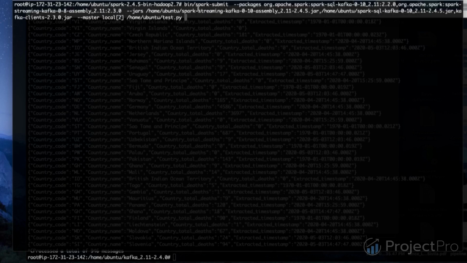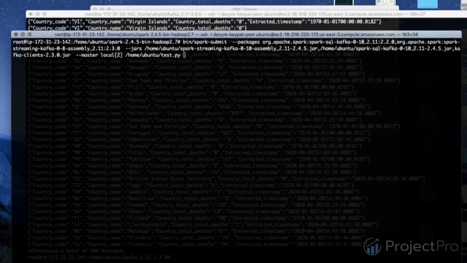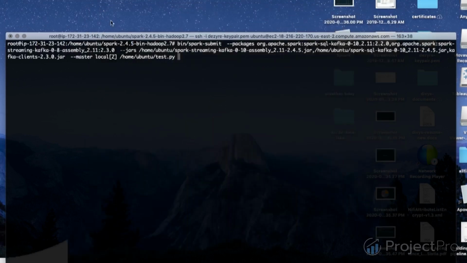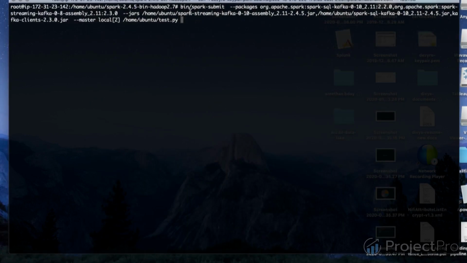Now, this is a command used to execute that. Let me try to minimize this. So this is the command used to actually execute the given PySpark code. In this command, we go into the Spark package which we have installed, and then use the spark-submit command. Along with spark-submit, we include all the packages which are required, like the org.apache.spark SQL Kafka package, as well as the Spark streaming Kafka package, as well as different jars: the Spark streaming Kafka jar, Spark SQL Kafka jar, and Kafka clients jar. All of these jars are quite important for the execution of the above code.